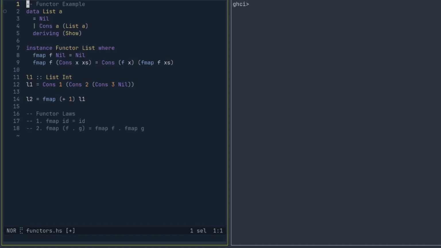Next, I wanted to go over a simple example of a functor. For this example, we're going to use list. Here I've built a list type, list of a, which is either nil or a cons of a with list of a. And I'm just deriving show for simplicity to show in the interpreter.